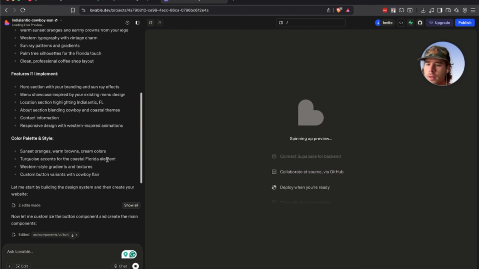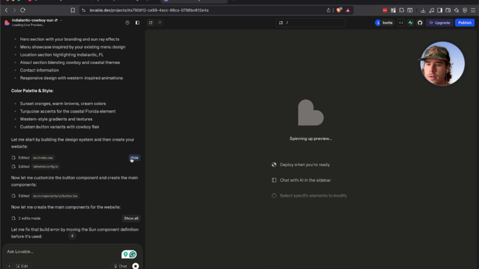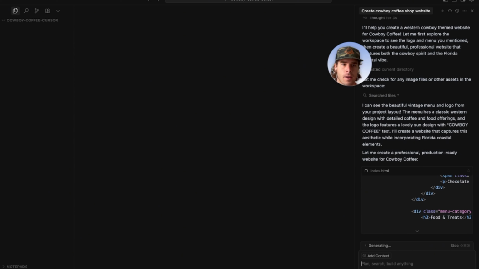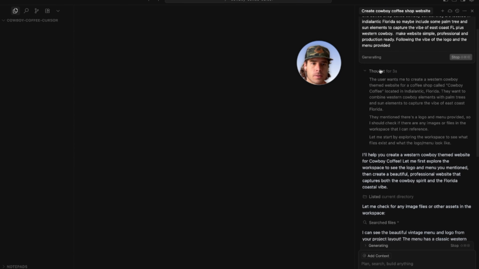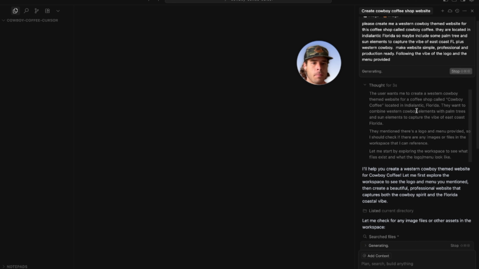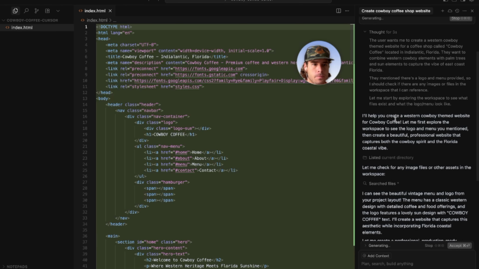So, can you see the way that it prompts itself or no? You just see what it's editing? See, I like how with Cursor, I can look at its thinking process, so I can see the way that it prompts itself. The user wants me to create a Western Cowboy theme website for a coffee shop. They want to combine Western Cowboy and palm trees, sun. Yep.